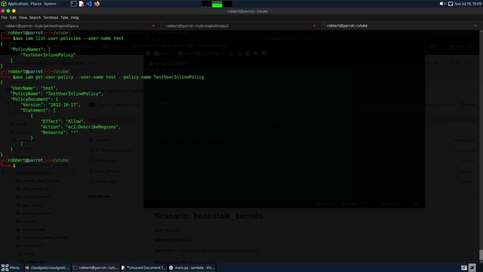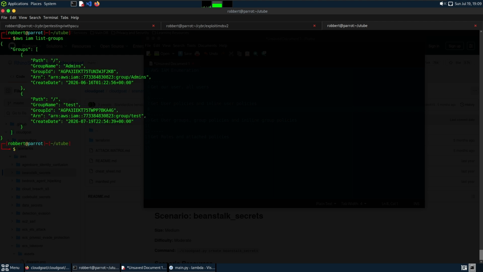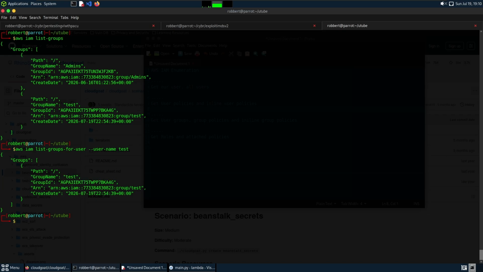So the next part is enumerating the groups. First, you do aws iam list-groups. This is going to give you all the groups. And there's another command, list-groups-for-user, and we specify the username of test. It's going to give us the groups a specific user is a part of. So we can see our test user is part of group name test, which is convenient.